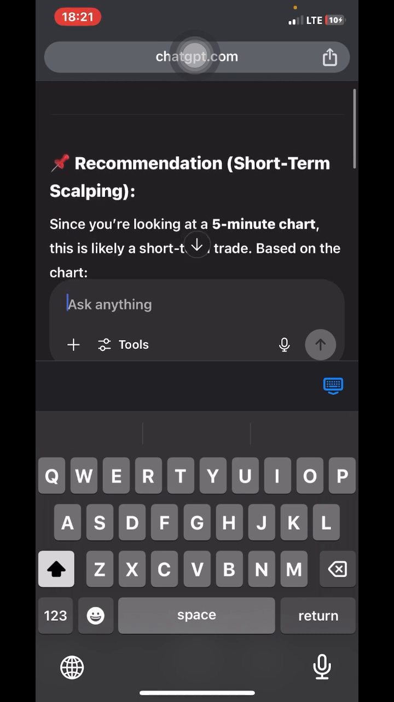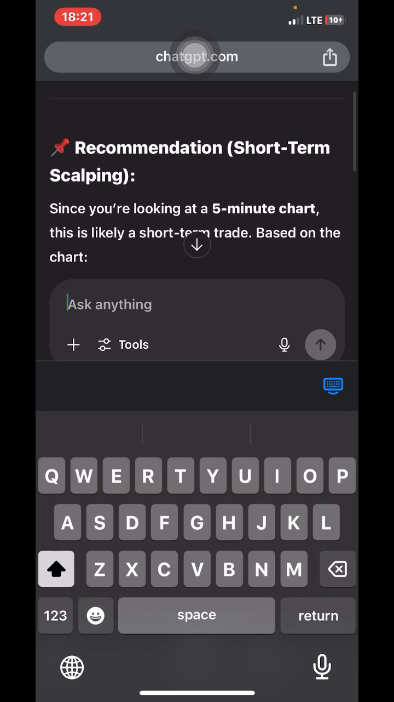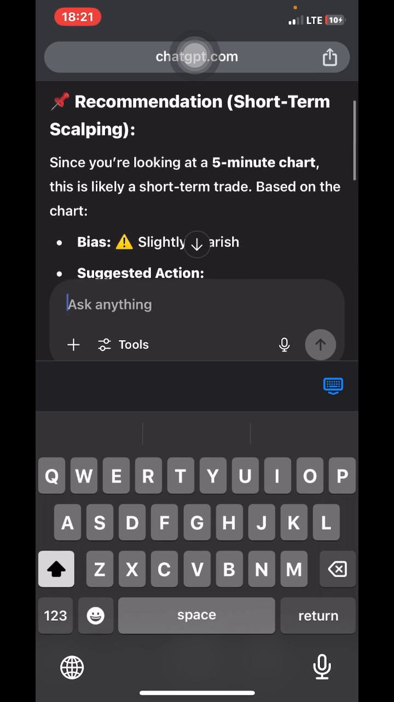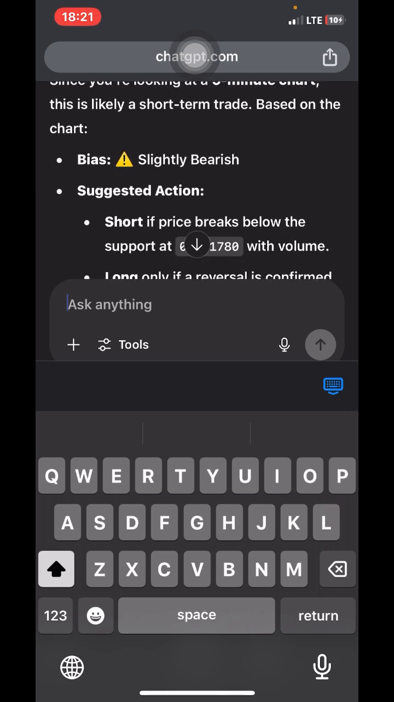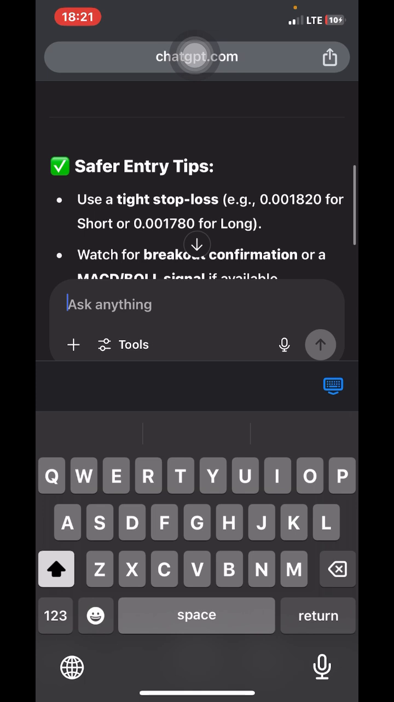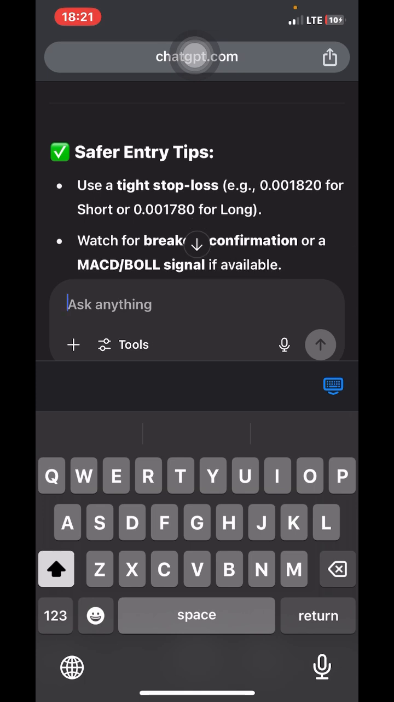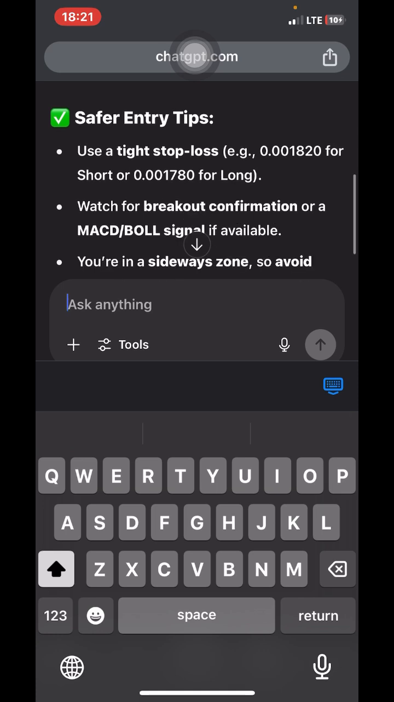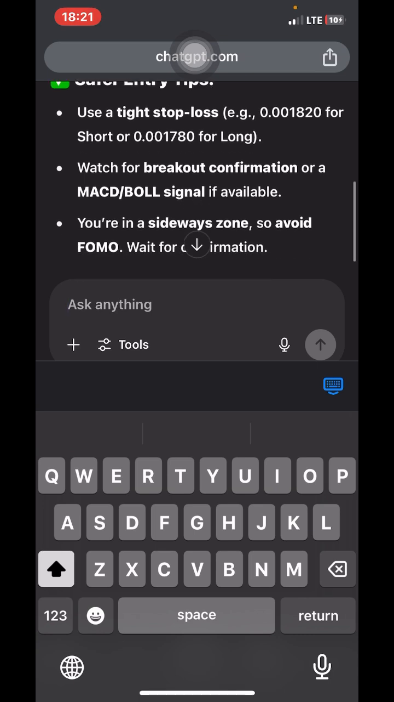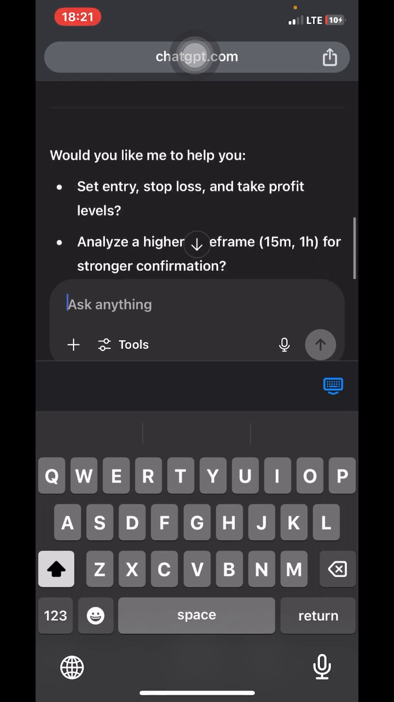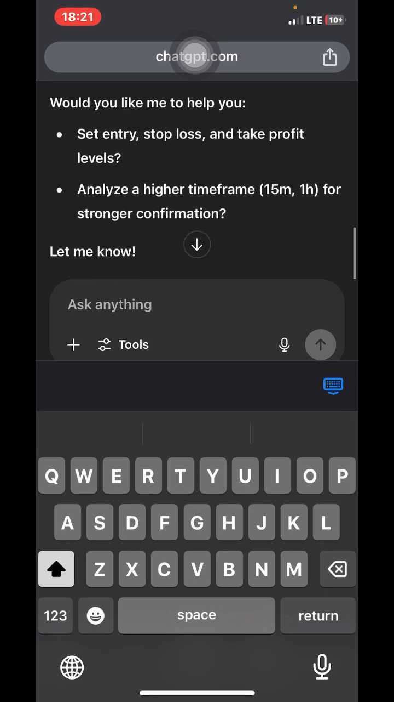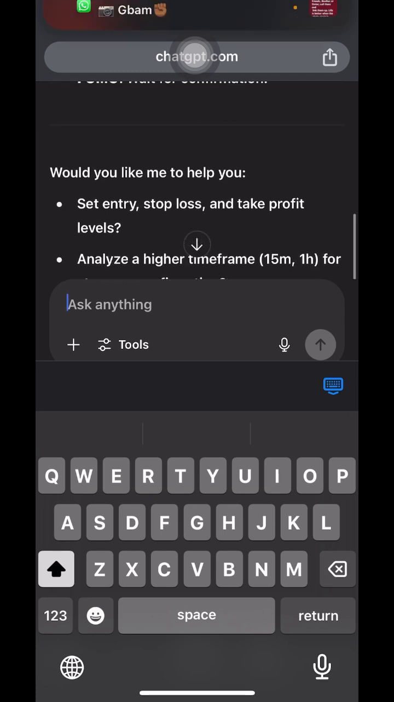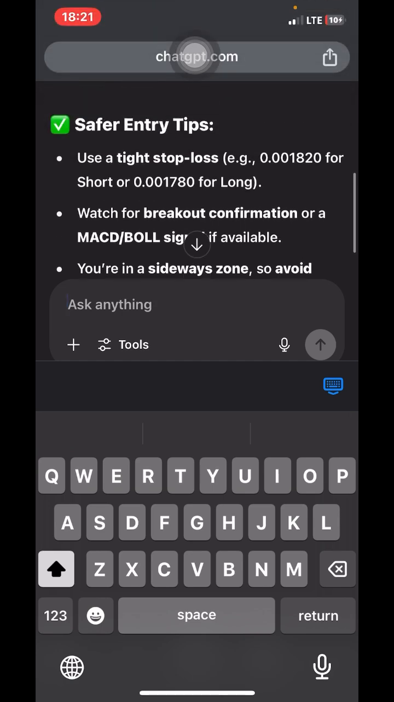So let's come to the major one. Now it's recommended me to short, scalping. Since we are looking at 5-minute charts, this is likely a short-term trade based on the chart. All right. So now ChatGPT gave me a safer entry: I should use a tight stop loss of 18.20. Then I should short at 0.001780. That was when I executed the trade.